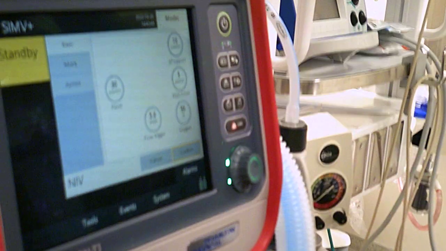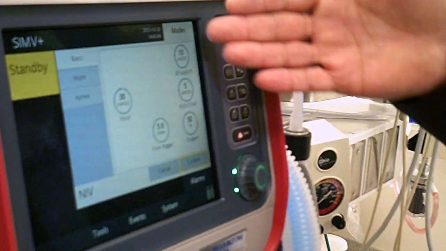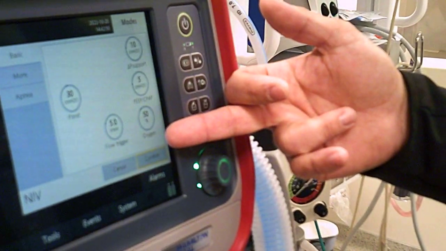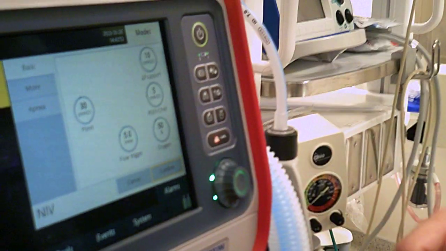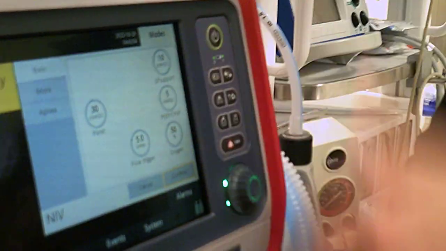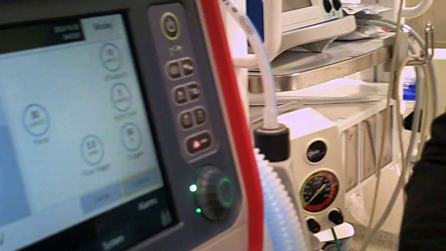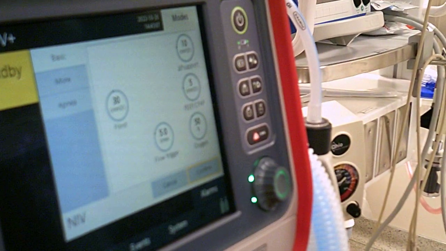So in your NIV mode, you can set your IPAP, your EPAP, your percentage of oxygen, your flow trigger. So the higher we go up on the flow trigger, the harder it is for them to pull. The lower, the easier it is for them to pull. So that kind of comes into a comfort thing, or if you're moving them and you're going to stimulate that tubing a lot.